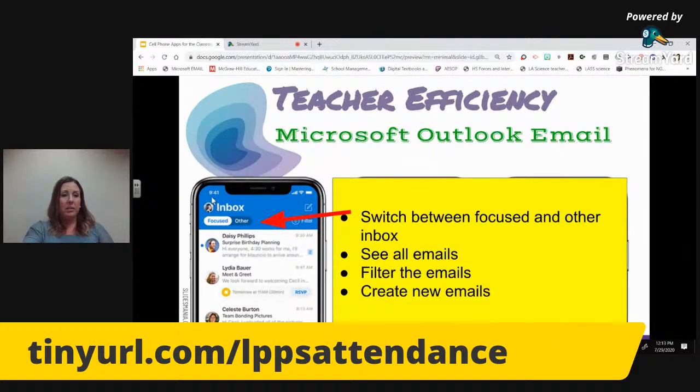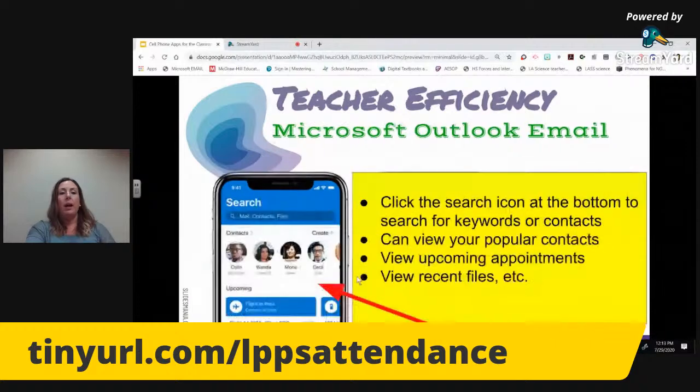You can click on your image, your icon to the left of inbox, and change which inbox you're in, or which folder you're in. So if you need to go look at what you deleted or into another folder you have, you can do that there. The next one, with the magnifying glass at the bottom of the screen, lets you search. You can search for recent contacts, you can search for recent files.